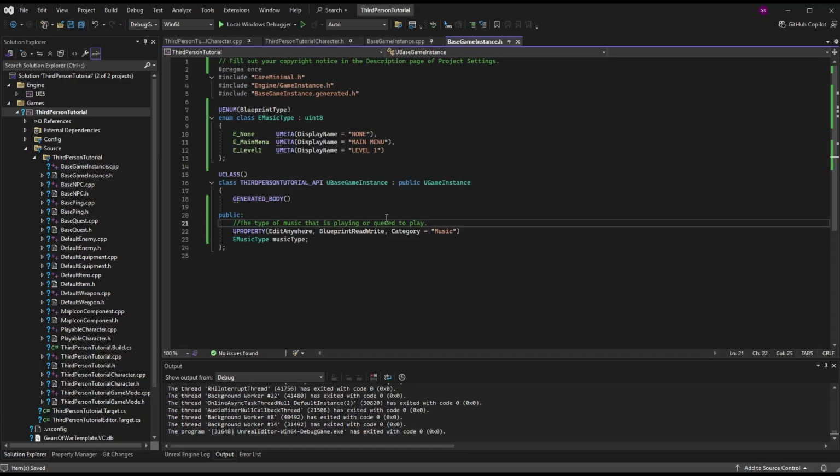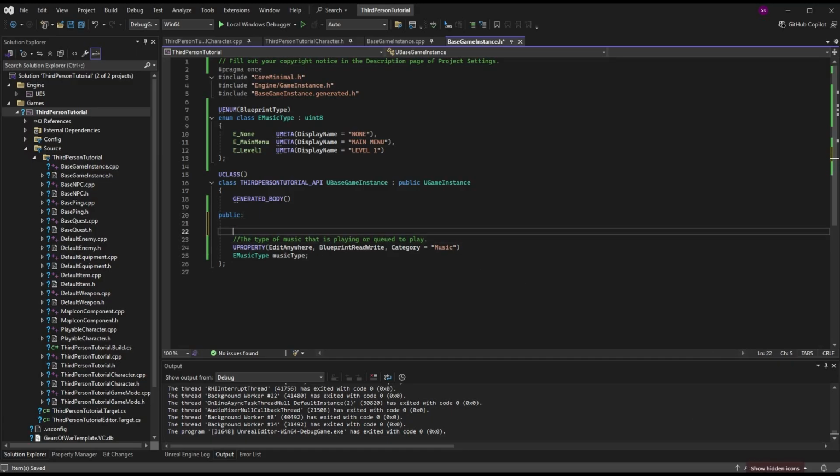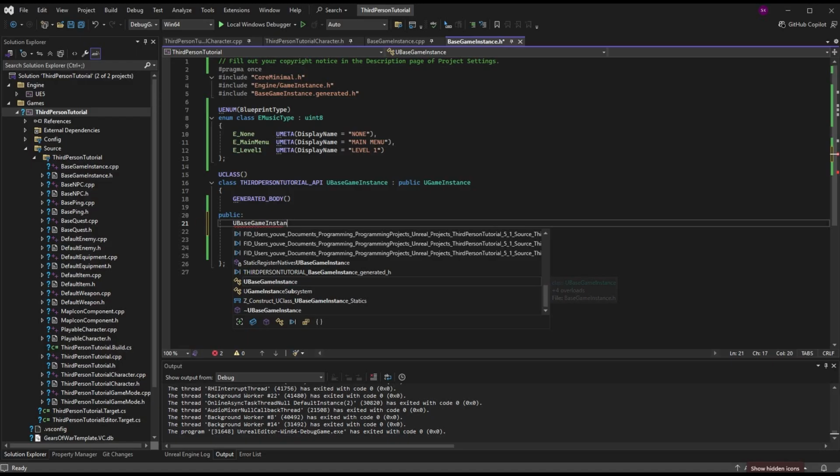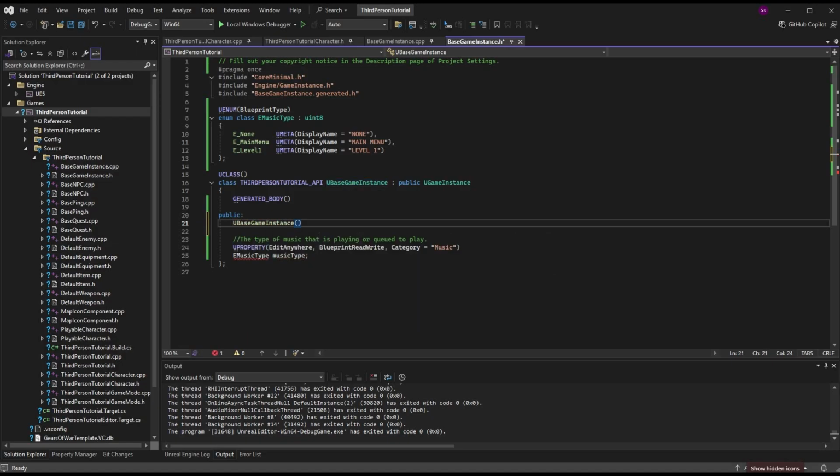And above this, I want to make a constructor. We've gone over constructors in this series, but this is basically a function that gets called when the object is created, which is our base game instance. So when our base game instance is created, we'll call this, and it will be used to set default values and fill out basic behavior that we're always going to want to occur when this object is created. So UBaseGameInstance.